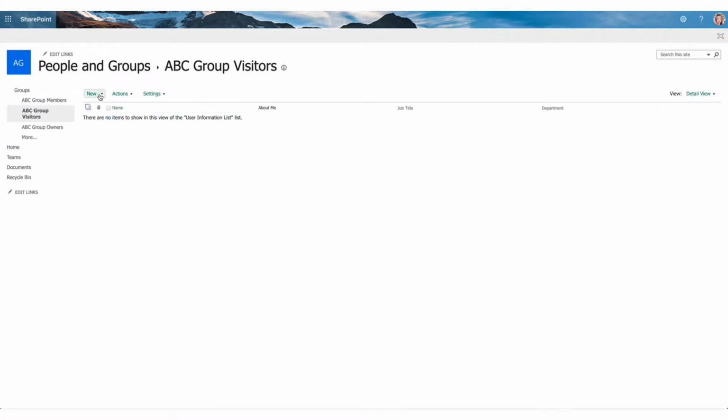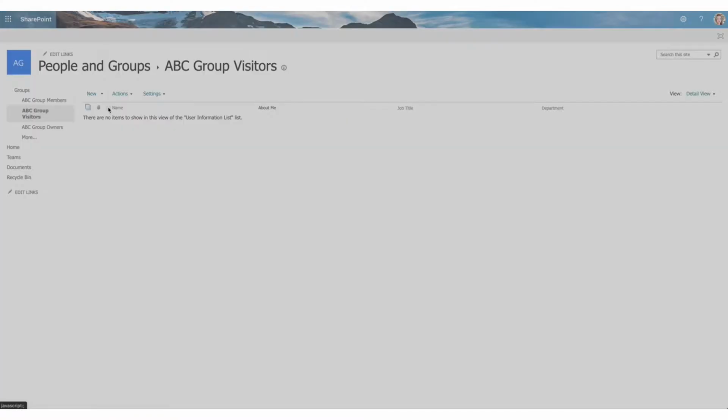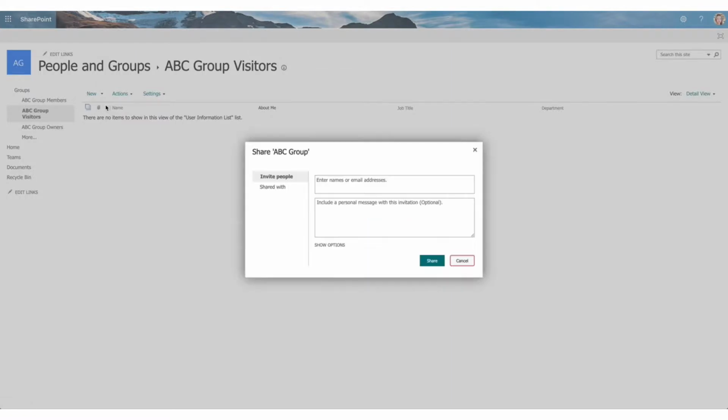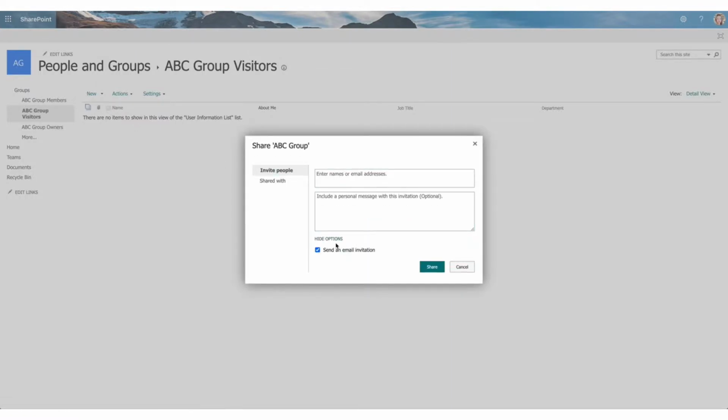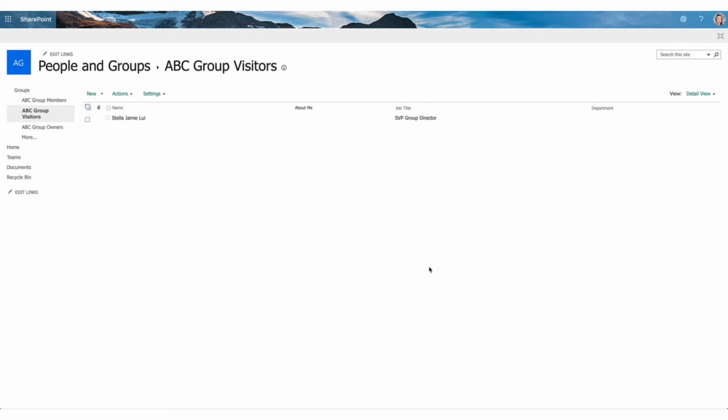Using visitors as an example, click on New, and this is where you can add users by simply either entering the names or the email address. You'll notice when you're adding someone from your organization, all you need to do is enter the name. For people outside of your organization, you will need to enter the full email address. Repeat the same process for adding all the additional users that you would like to add into each respective group.